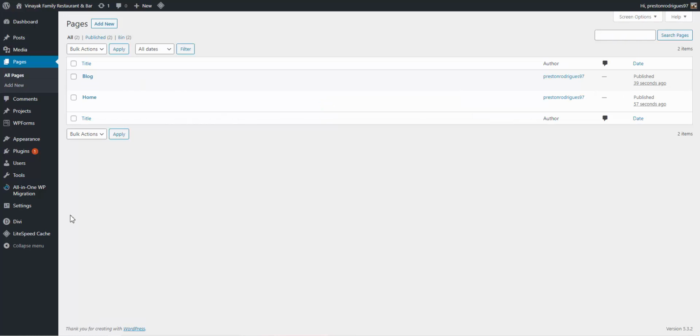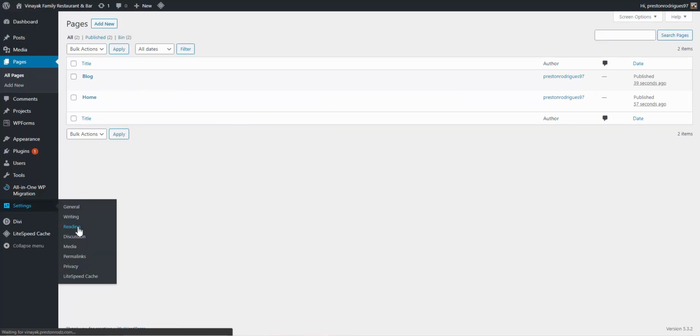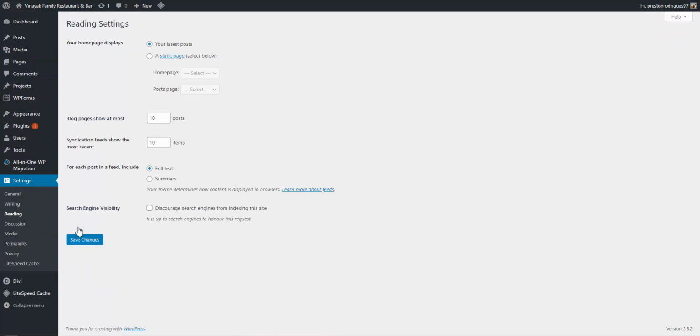Then you have to go to settings and reading, and over here, where your home page displays, you have to change it to a static page. On the home page, you select the home page which you have just created, and for the posts page you select blog, and you click on save changes.